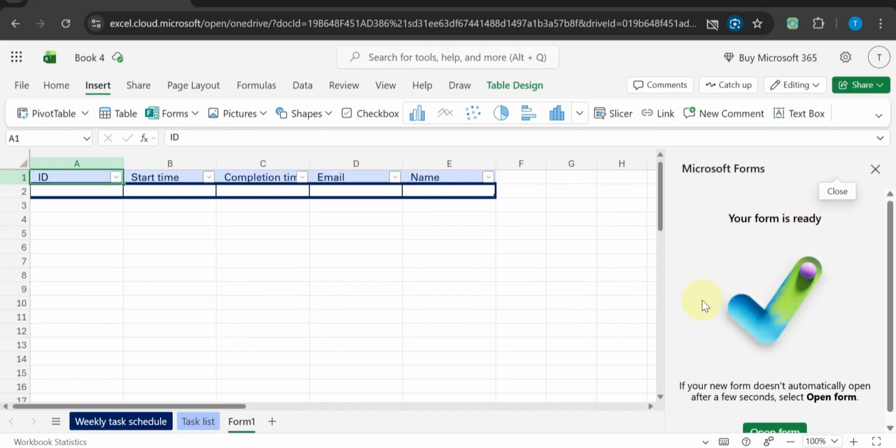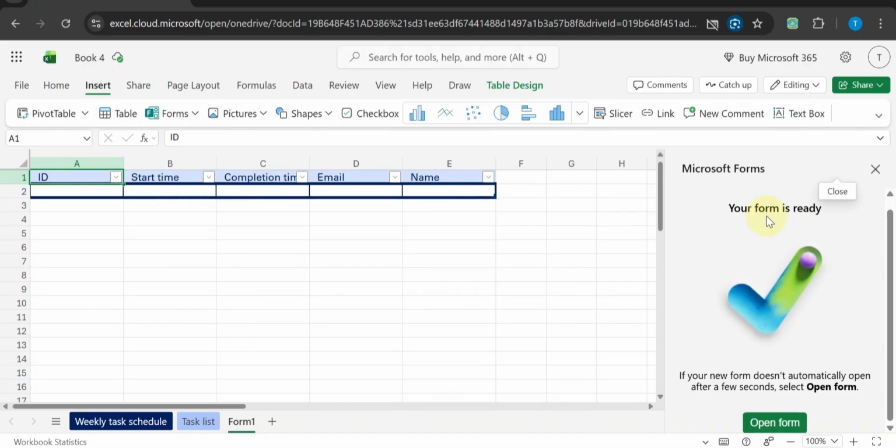By following these steps, you have successfully connected Excel to Microsoft Forms. From opening Excel Online and signing in to selecting your file and inserting a form, each step works together to create a smooth connection between the two tools. Now you're ready to collect data automatically and organize it easily in Excel.